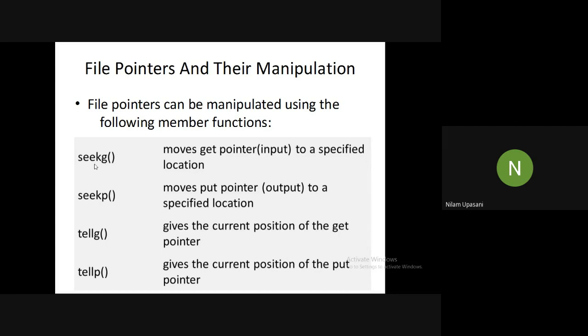So what is seekg? Seek means we are moving it, we are making that pointer move. Which pointer are we making move? The get pointer. So moving the get pointer to a specified location is seekg. Similarly, moving the put pointer to a specified position is seekp.